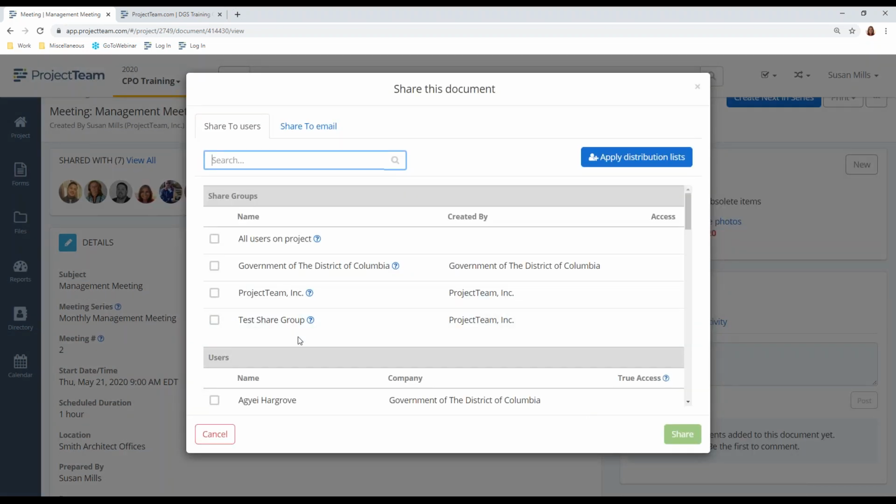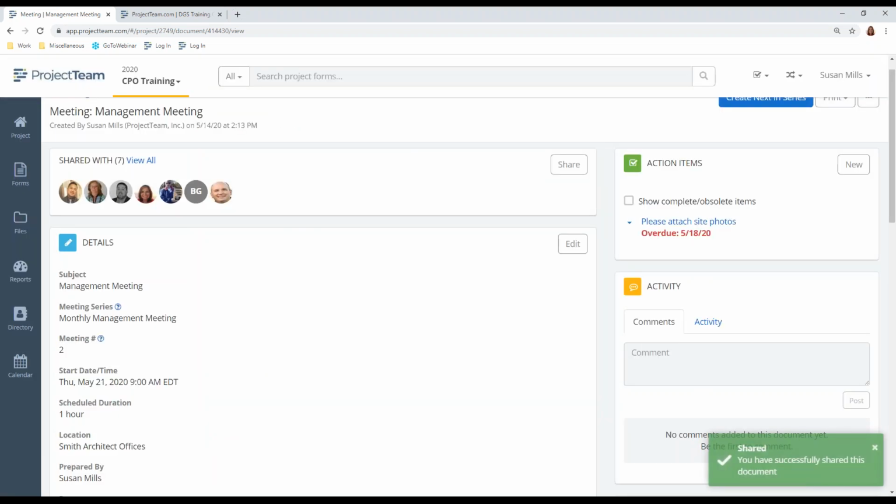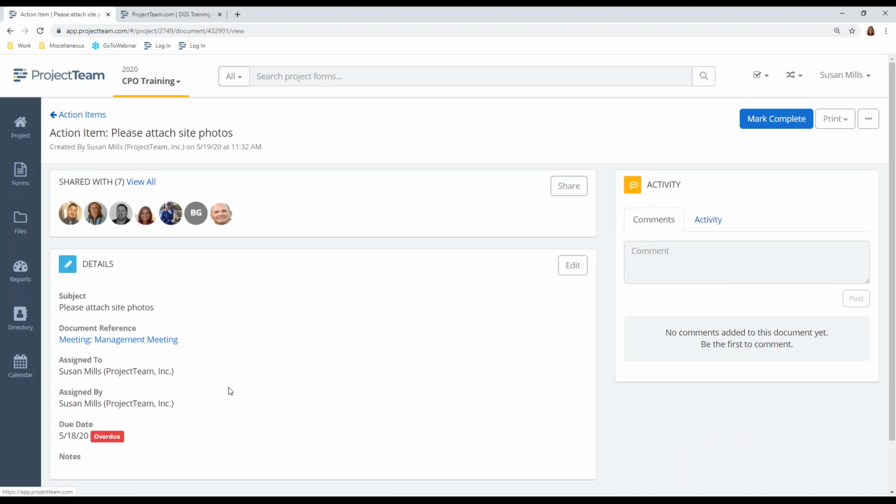If I save and share, I can share this with my group, or I can just save it and share it between the other user and myself. So as you can see, I made this for yesterday. So it comes up with a big red type overdue on 5/18. Let's say I go in and I attach my site photos. I'll click the link for the activity document, and I'm going to go ahead and mark this as complete.